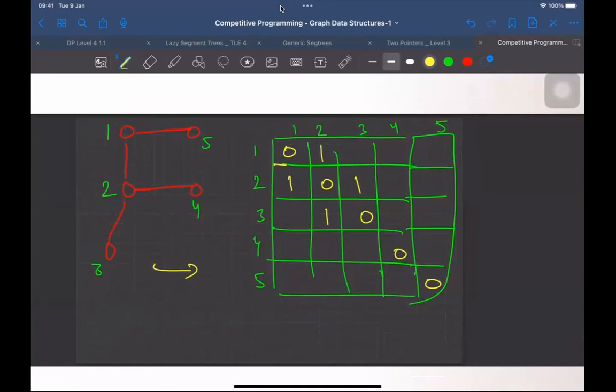Then we say there is an edge from 2 to 4. So we write 2 to 4, 1 here and 2 to 4, 1 here. Then we say there is an edge from 1 to 5. So we write 1 to 5 here, 1 to 5 here. Rest, I don't think there are any more edges. 1, 2, 3, 4, 1, 2, 3, 4. So this is an adjacency matrix.